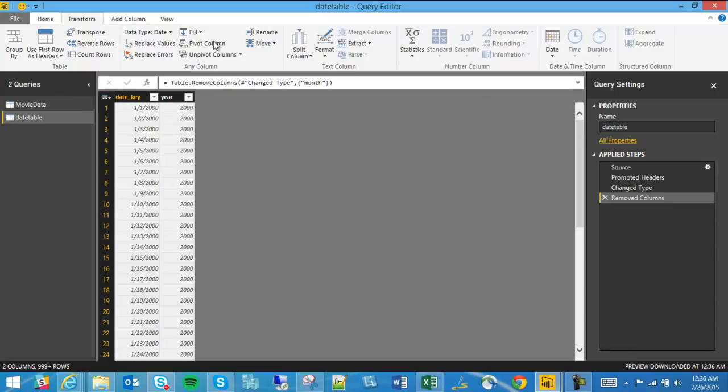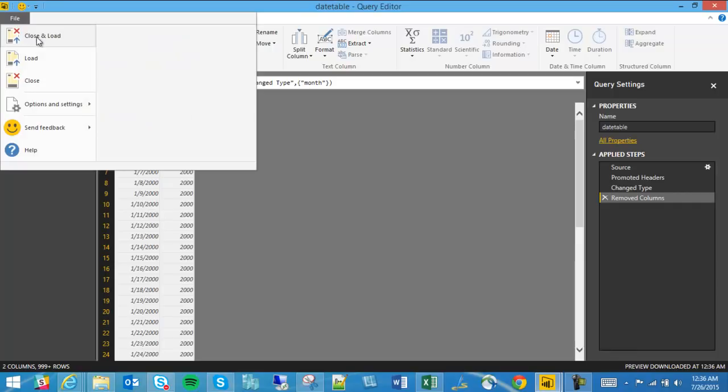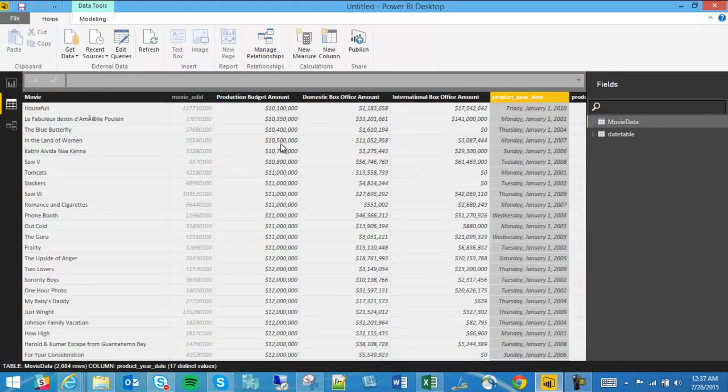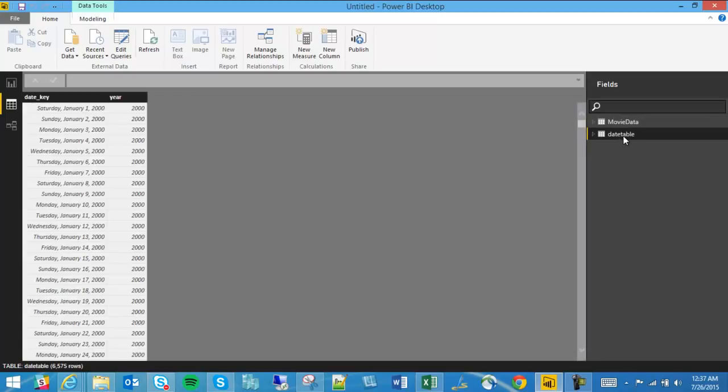And once I've finished making all the different types of transformations to this query, I can just click the Close and Load button up here, and that will close the query editor here and it will reload that table. Now all of the different tables that are a part of our model, you'll see those over here on the right side in the field section. So this is our movie data table, and then I've also got the date table here.